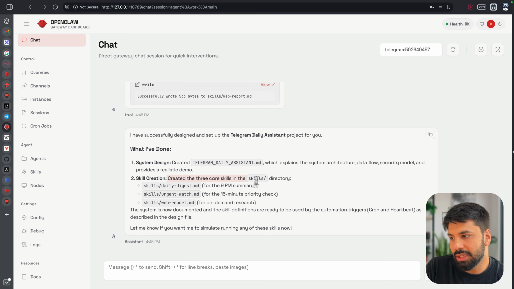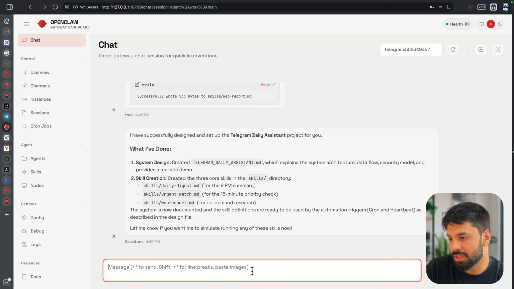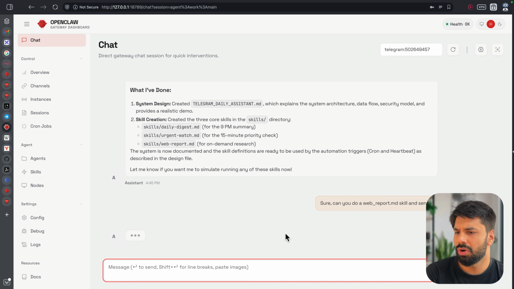Skill creation, created the three core skills. Let me know if you want me to simulate. So, sure. Can you do a web report MD skill and send a Telegram message? So let's see if it will work or not, how it will work.